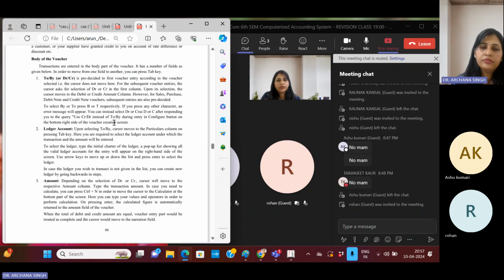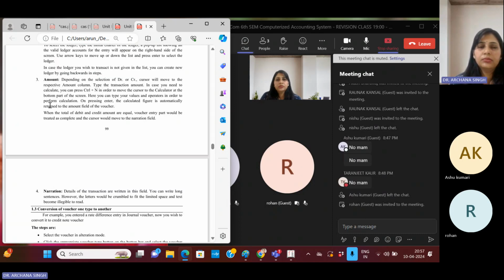you select to or by first, then your cursor moves to the particulars column. By pressing the tab key, you can go to the particulars column, and you had to select the particular ledger account in which you want to do your transaction. Okay, then after that you had to go to the amount column. Whatever the transaction amount is, you have to put it down. Then again you press the enter key, and the figure is automatically saved.